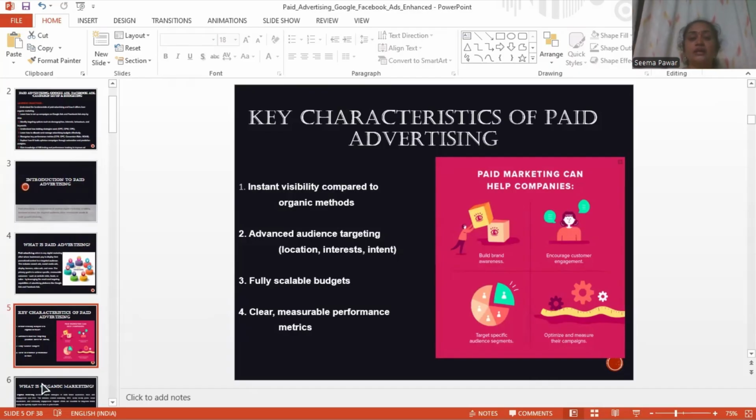The third key characteristic is a fully scalable budget. It's a paid advertisement, and that's why before making any kind of ad on any Google platform, the company must set its budget. So that budget can be fully scalable. It totally depends on the business how much budget they want or need for making the advertisement.